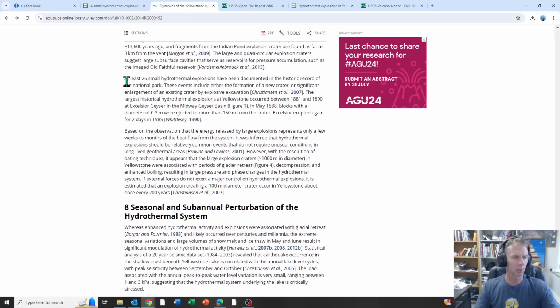Here's the part we want to get to here. At least 26 small hydrothermal explosions have been documented in the historic record of the national park, and the park's been around for around 130 years or so. These events include either the formation of a new crater or significant enlargement of an existing crater by explosive excavation. The largest historical hydrothermal explosions at Yellowstone occurred between 1881 and 1890 at Excelsior Geyser in the Midway Geyser Basin. And they give you a little bit more information there.